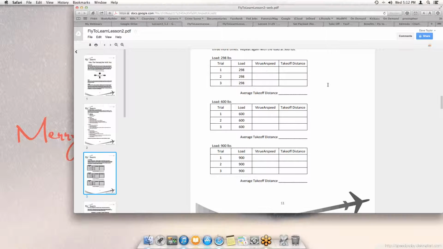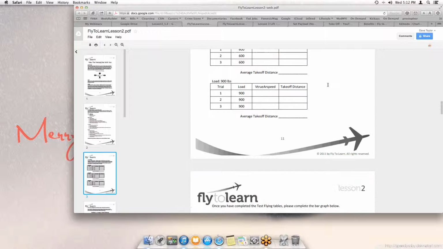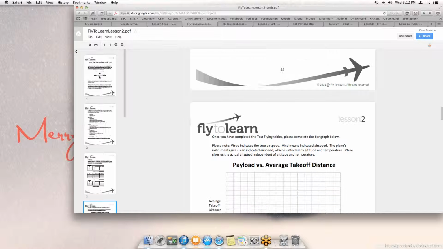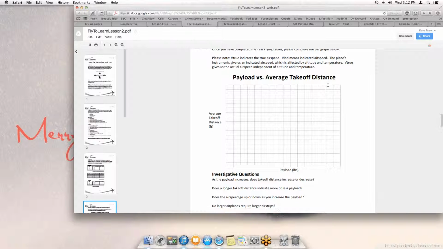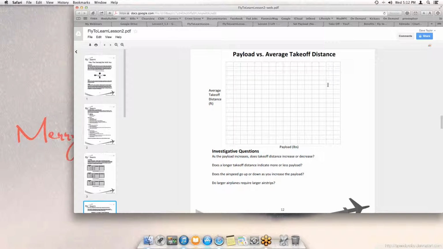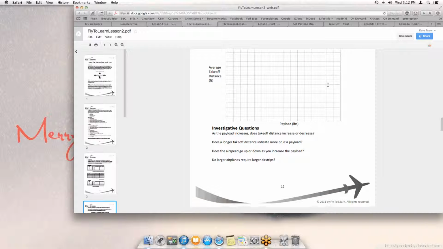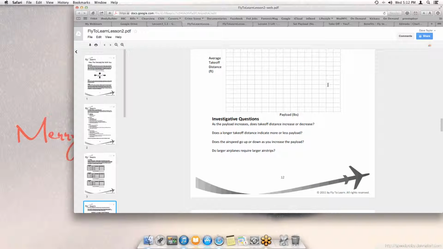Now, as our takeoff distance increases due to our payload, all right, what you'll start noticing is our payload is increasing. Now, as our payload increases, as we just stated, our takeoff distance increases. Does a longer takeoff distance indicate more or less payload? Can someone answer that for me? Does a longer takeoff distance indicate more or less payload?